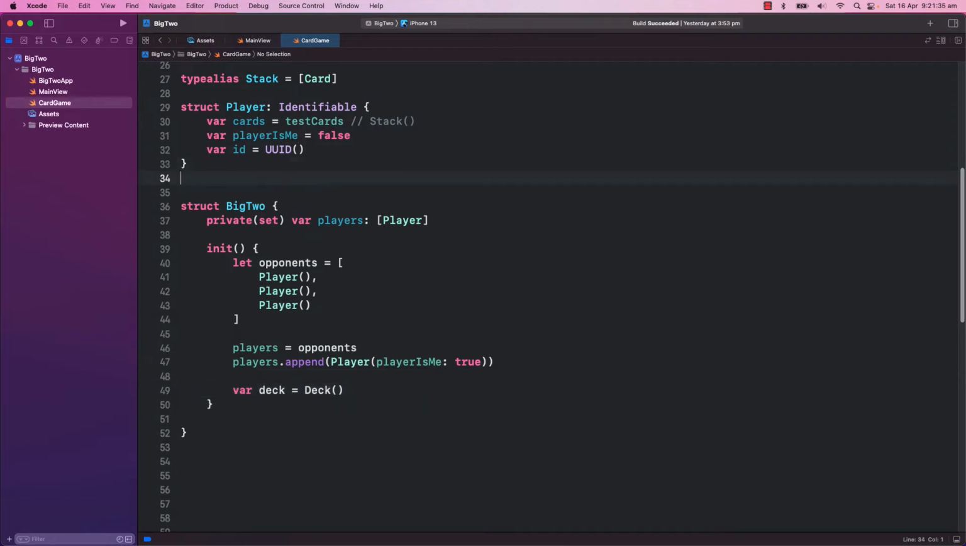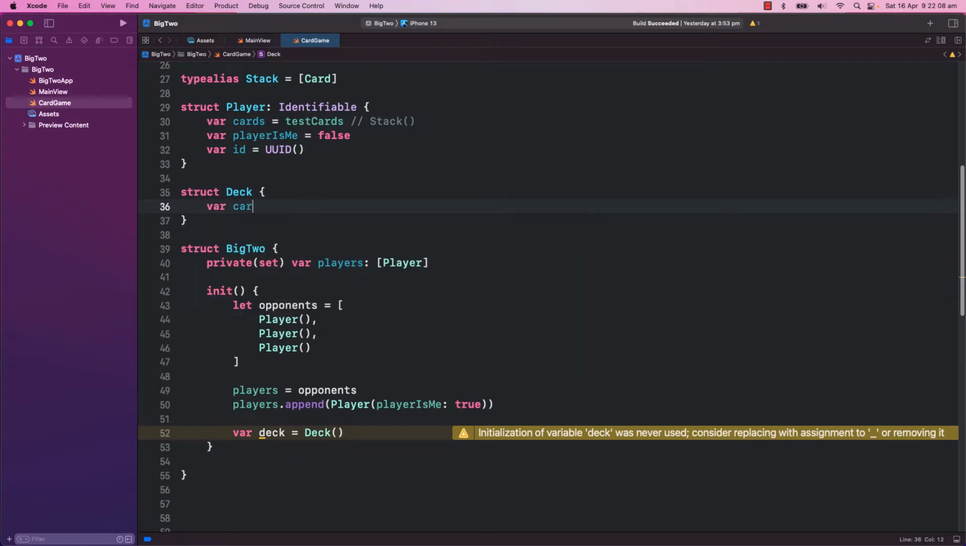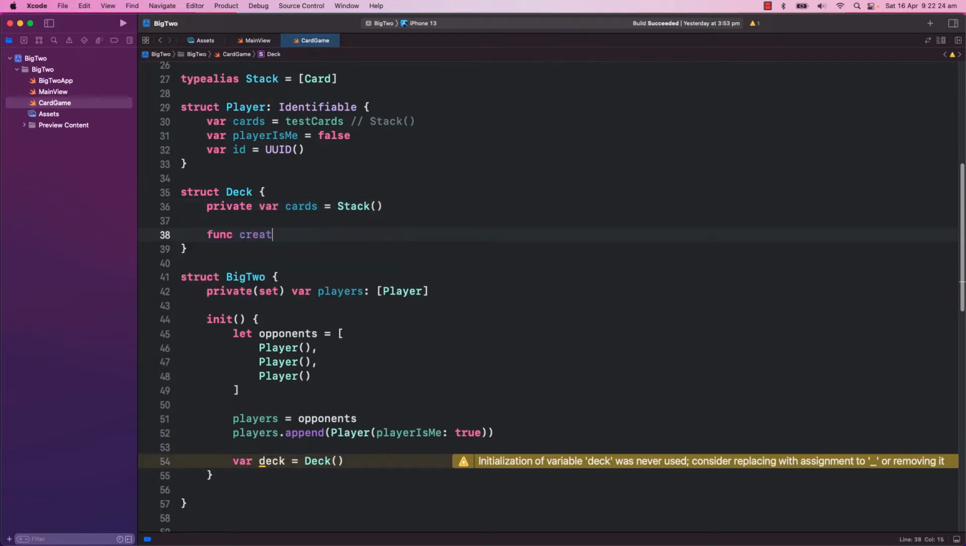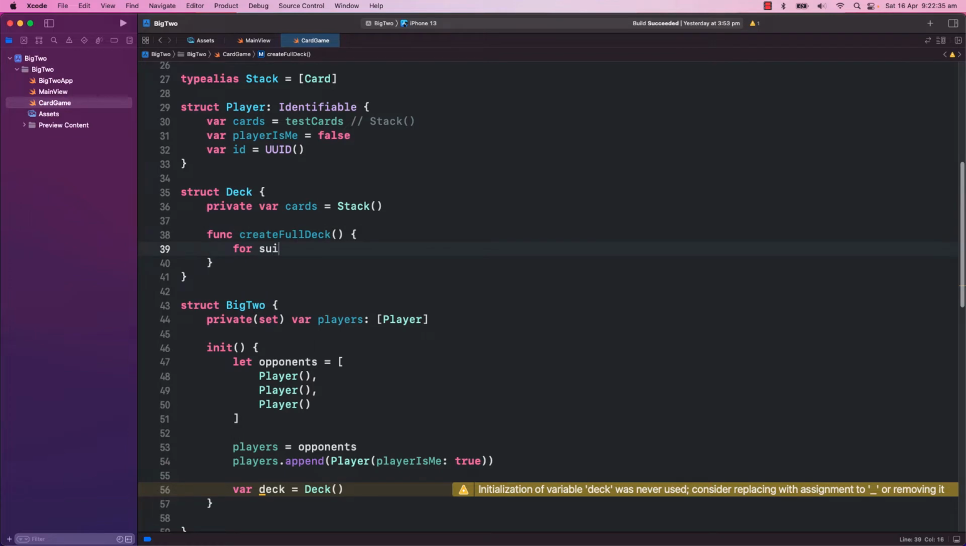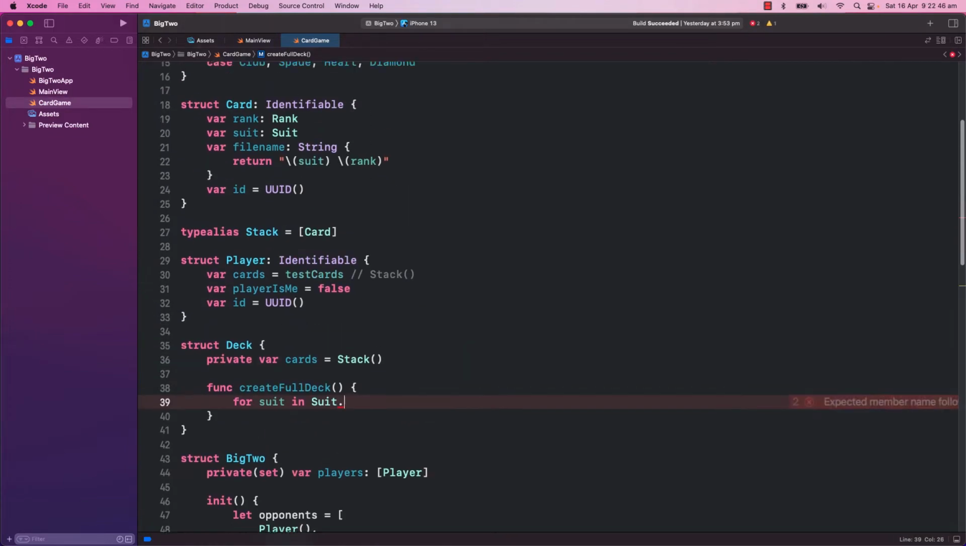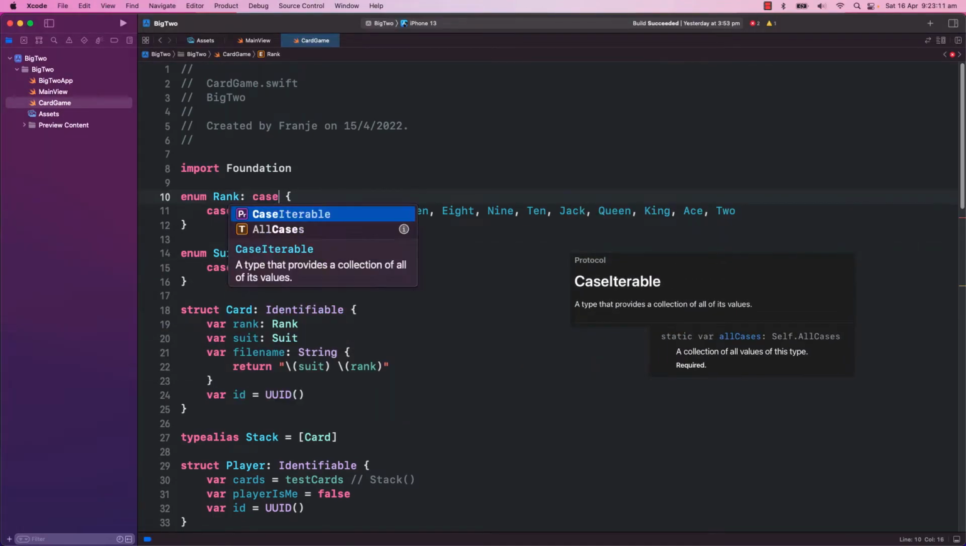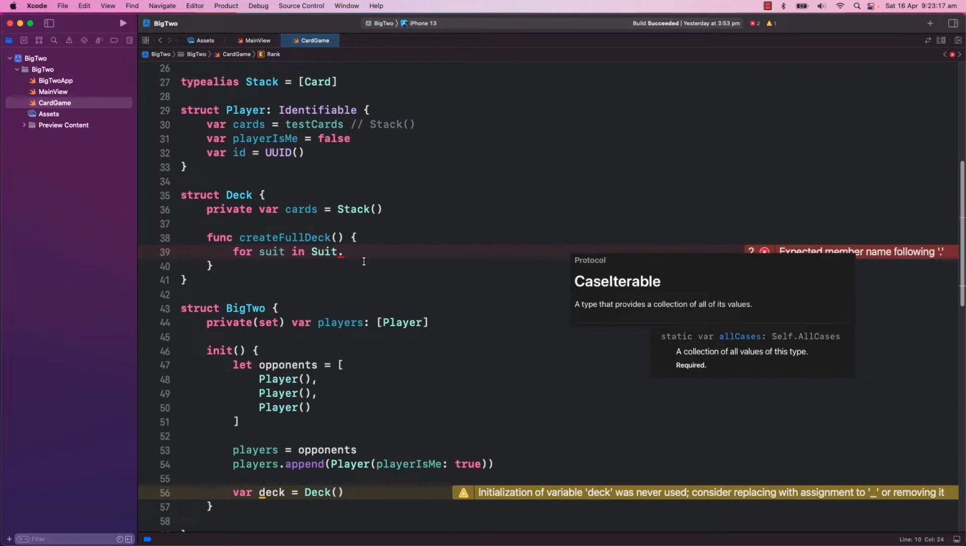In the game, there will be a deck of cards. I created the struct for the deck. There is a function here that will create the array of 52 cards. I simply iterate in all the valid ranks and suits and create cards out of it. There is a protocol, CaseIterable, that when applied to the enum gives us this special var, allCases.